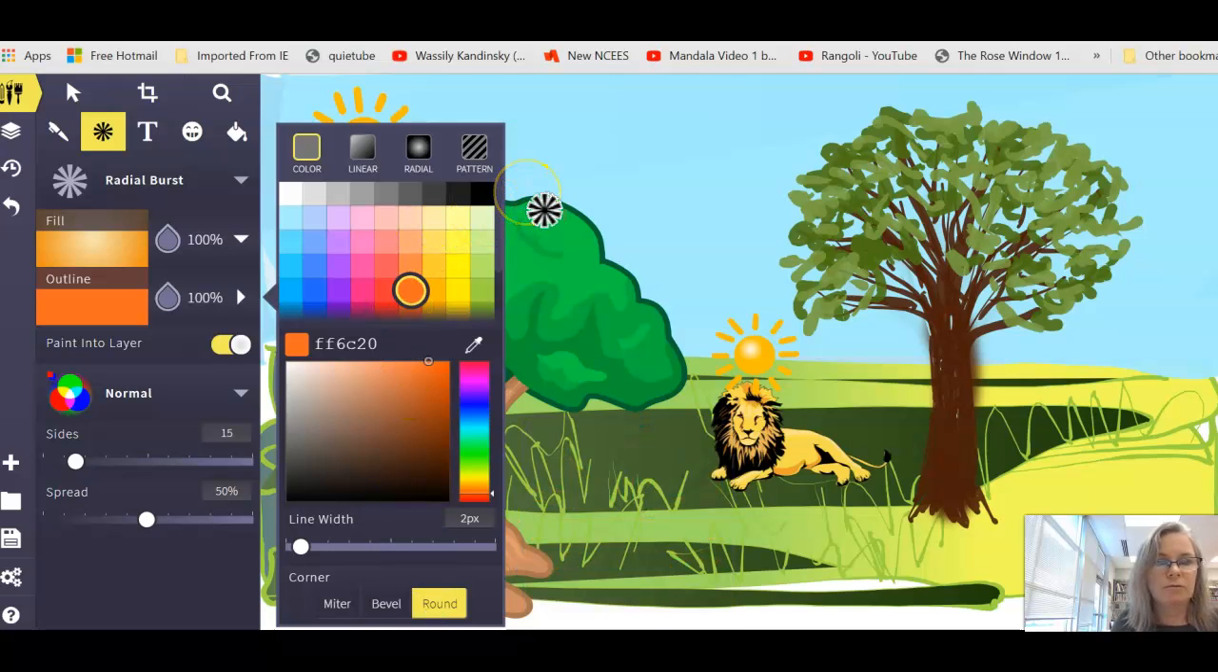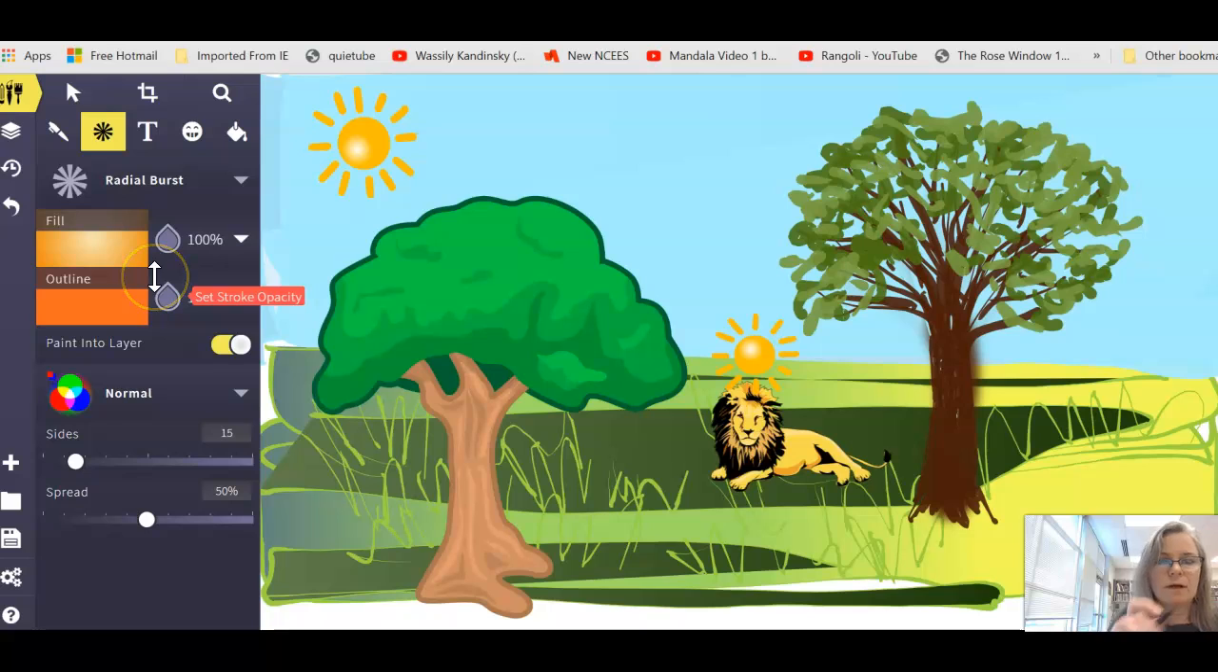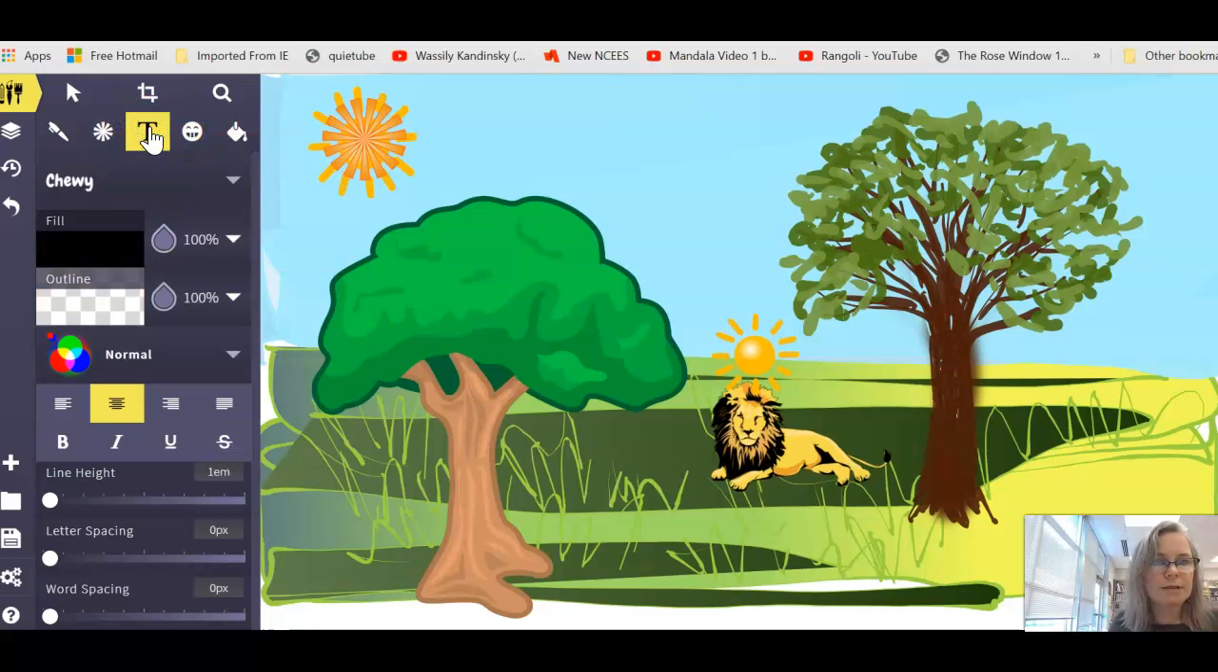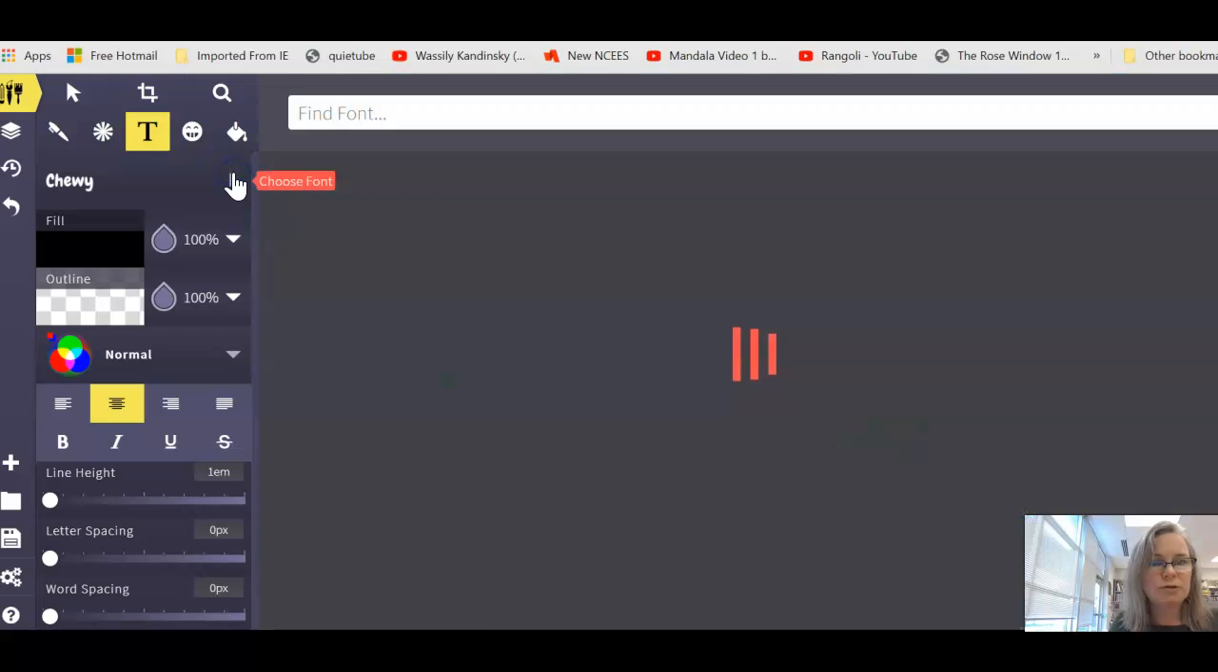Okay, so now I'm going to go ahead and close that. Okay, so now I'm going to go ahead and put my starburst right here where that sun is, and I can make it a little fancier. Okay, so this is where you can add some words if you want to. You can choose your different fonts.